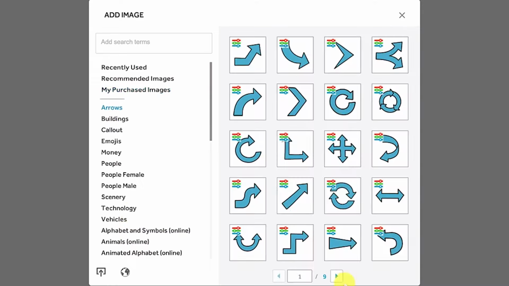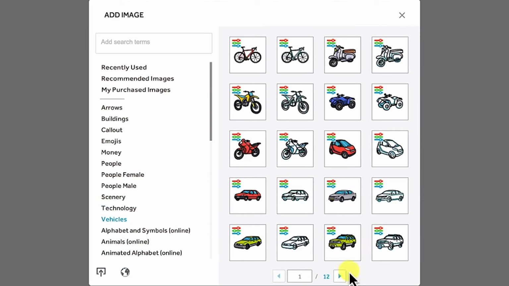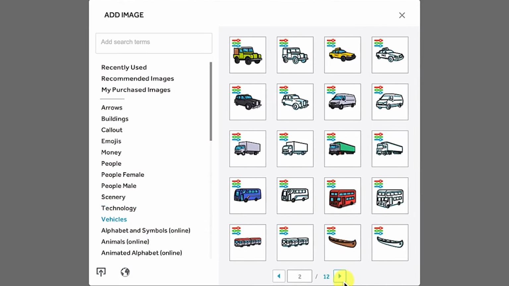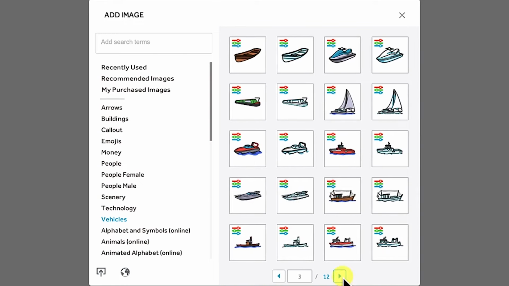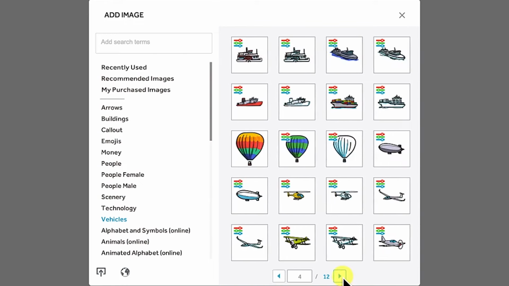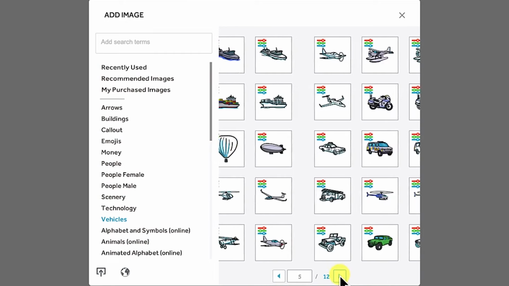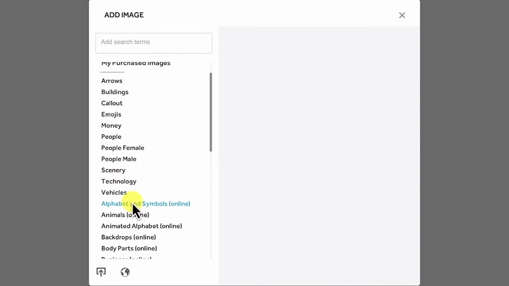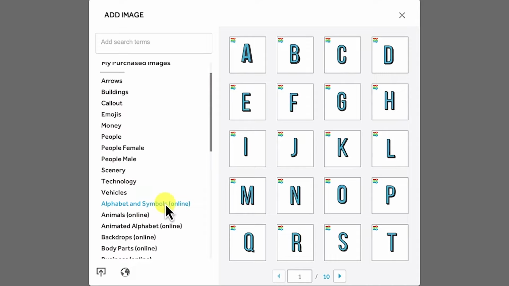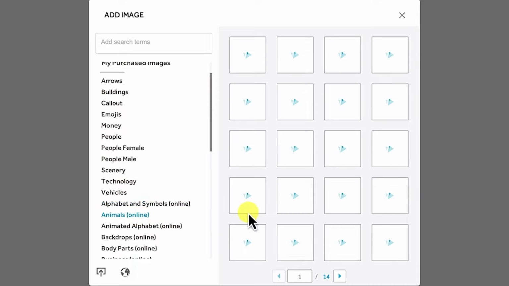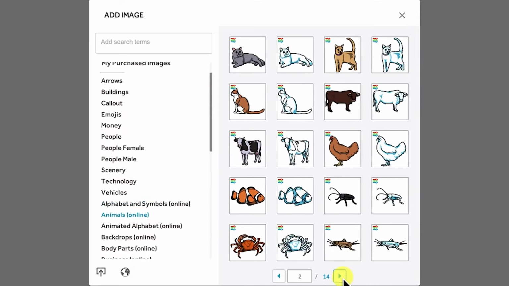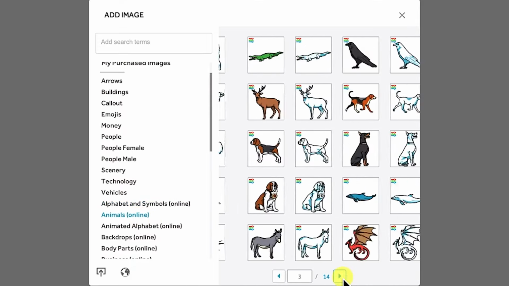This is technology. You have different kinds of technologies, the phones, the computers, the earpiece, and the cameras and thereabout. And then you have vehicles of different types. If you want to tell a story about different types of vehicles, you can be sure that you are going to find something related to what you are going to talk about over here. And then you have alphabets of different characters. You have them online, and you have animals of different types. Any kind of animal you want to target, you can see it over here.